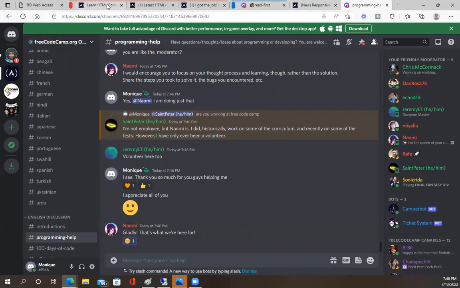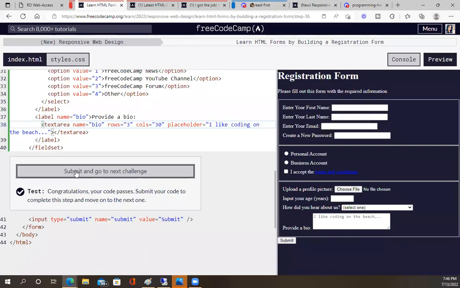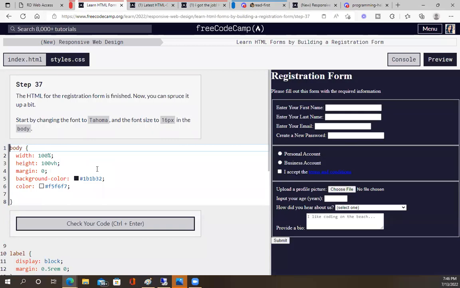Okay, so they said I could post all I want. We're on to another step. Okay, I'm on step 37. The HTML for the registration form is finished. Now you can spruce it up a bit. Start by changing the font to Tahoma and the font size to 16px in the body.